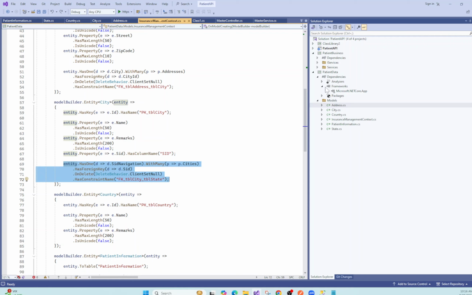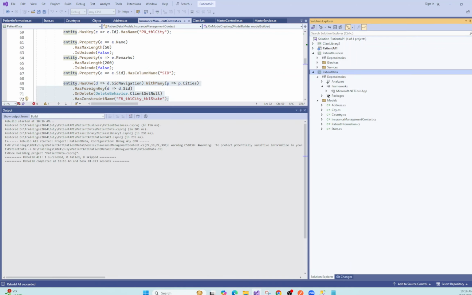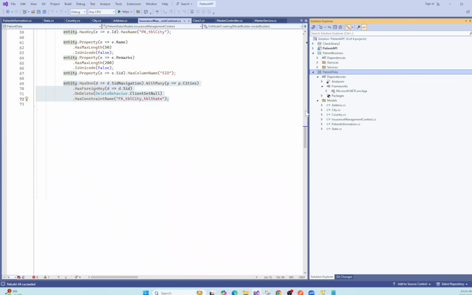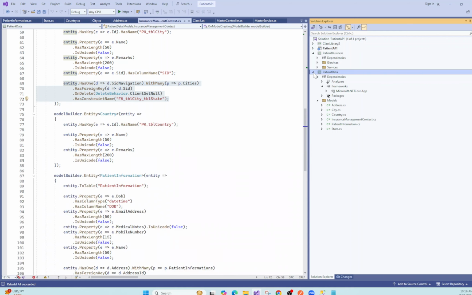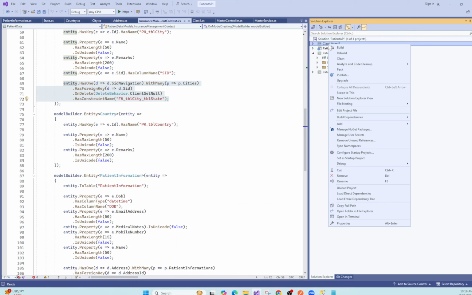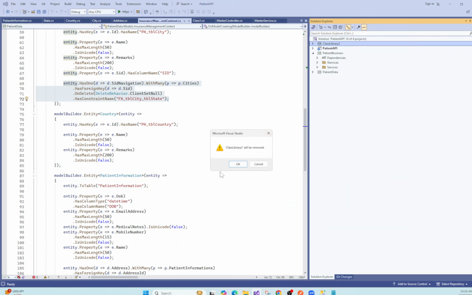Okay. So just build this. If there is a new table, again you have to run the scaffold command so that everything will be refreshed. Okay. So rebuilding was successful. Then how to use this? I'm going to remove this class library 2 here. I'm going to use this. I think we already referred this in the project.